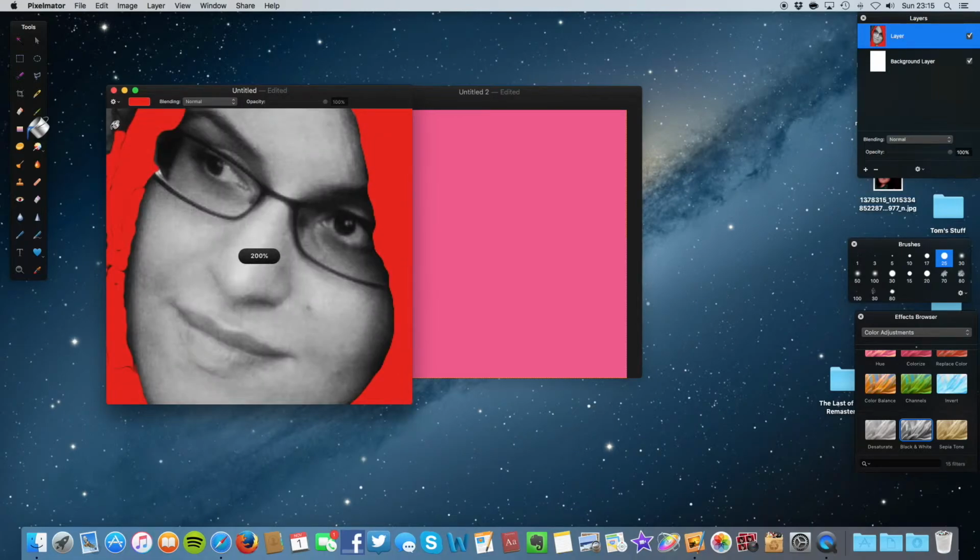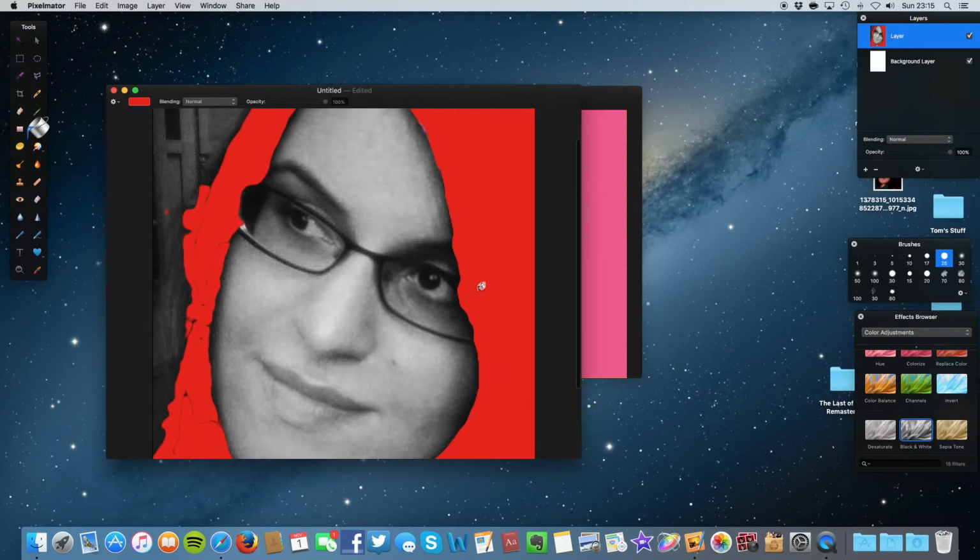Let's just erase this segment here just by my glasses using the erase tool. Now you can manipulate the size of the cursor here by using this slider, and the smaller you have it, the less area you will cover.